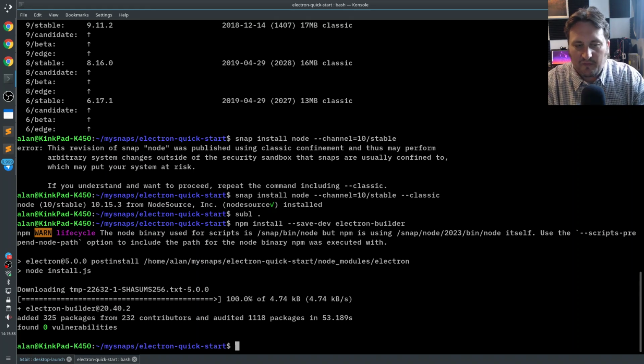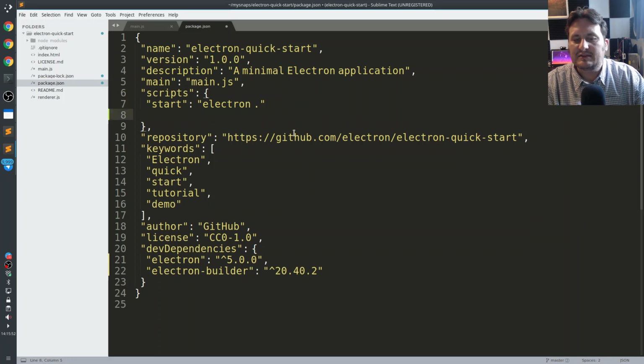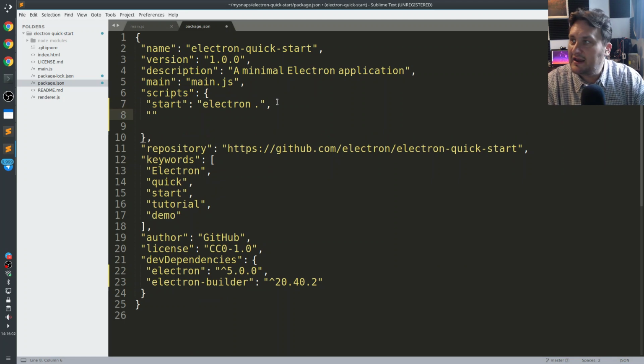So now, if we look at the package.json, it's added this line here. So this means that it's going to pull in electron-builder as a development dependency. Now, there's one other line we need to add, and that's up here. And we're going to add an extra script, which is going to allow us to build the snap. So we're going to put in here a script name, which we're going to call dist for create a distribution. And we're going to say build a Linux package, make a snap.